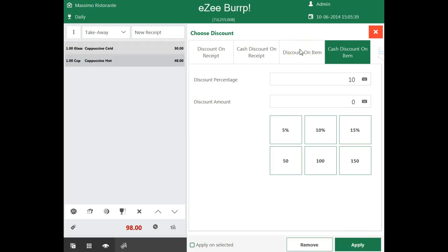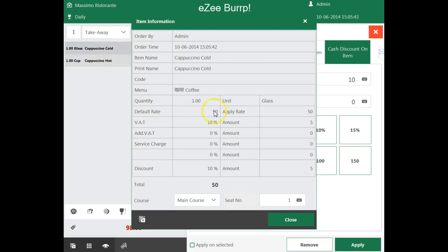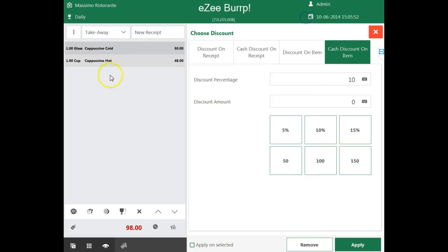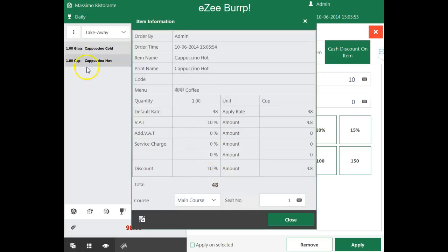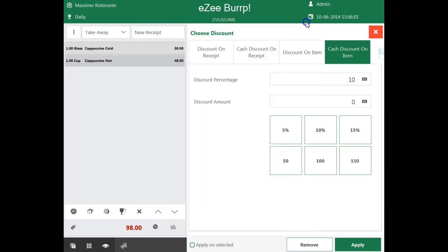Okay, here it shows two items affected. Let's see, here is 10% amount on 50 glass. You can see here a discount of 10% is available, right? Same, you can go for cappuccino hot. Here also a 10% discount has been applied. Okay, this is for cash discount on item.